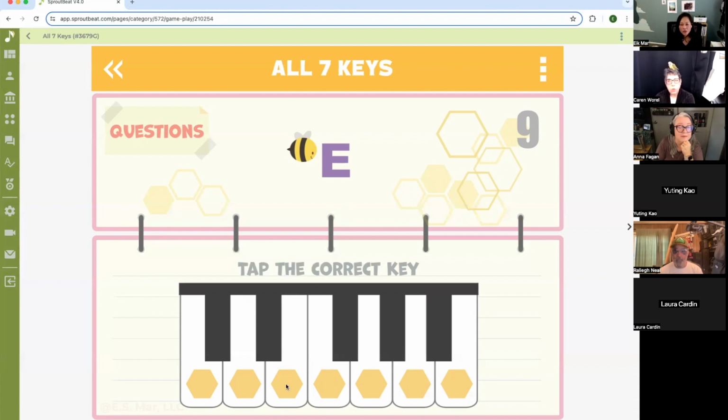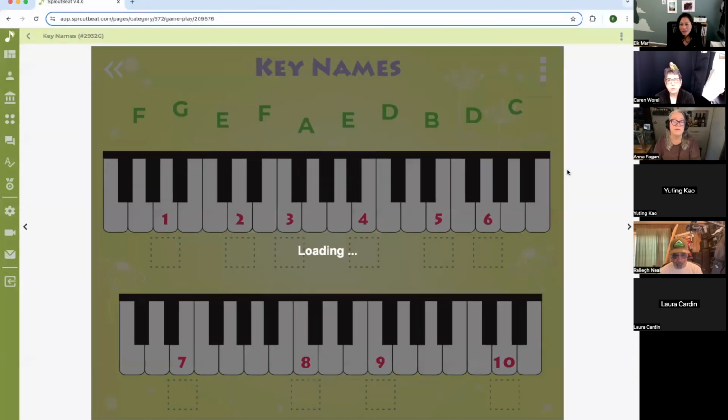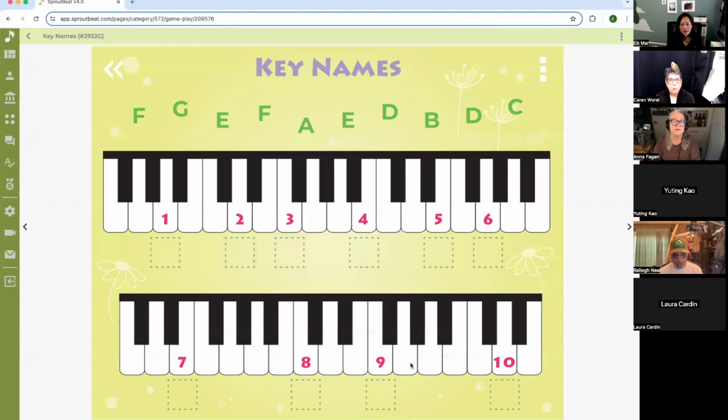So this is super straightforward. They look at a key, they play. If they get it right, it makes a sound. If they get it wrong, you just say, oh, let's try that again. That's it. Once they can do that, maybe I'll have them do this one. It's the same idea, but now they have to fill in the blank and show you what they know.